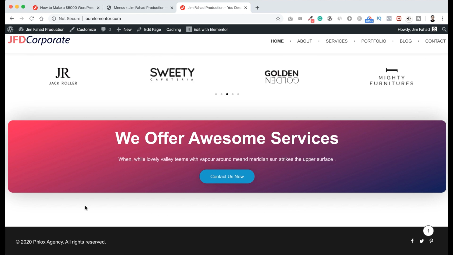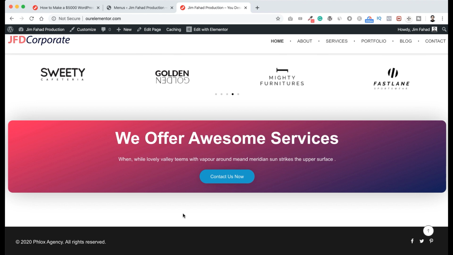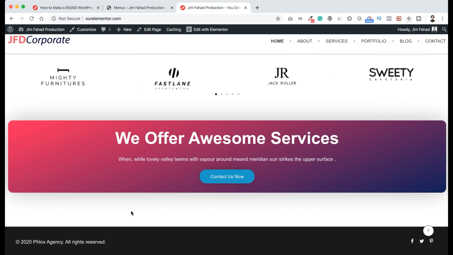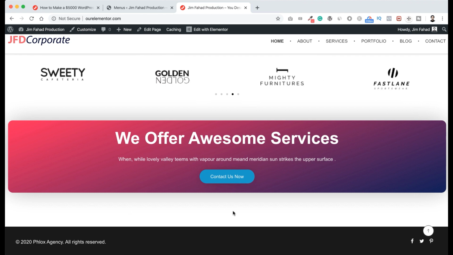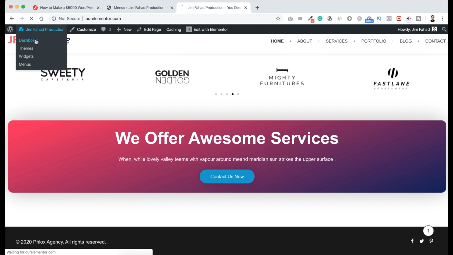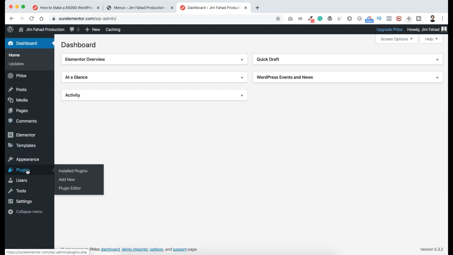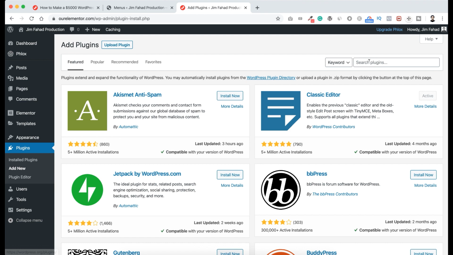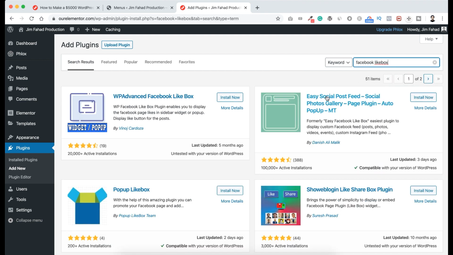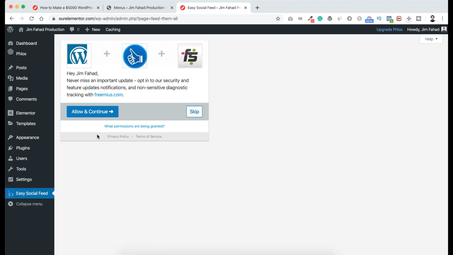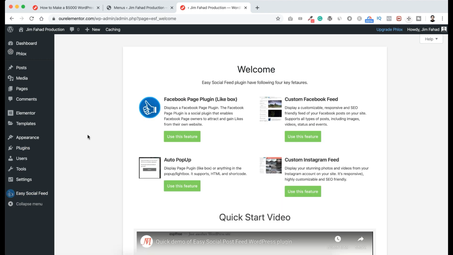As we are going to display widgets like Facebook like box and Instagram feed, before creating the footer, let's install some plugins. Let's go back to our WordPress dashboard, go to plugins, add new. First I'm searching here for Facebook like box. Here this plugin, Easy Social Post Feed, I want to install this one. Let's activate this. Click here, allow and continue. Alright, we don't need to do anything with this plugin at this time.